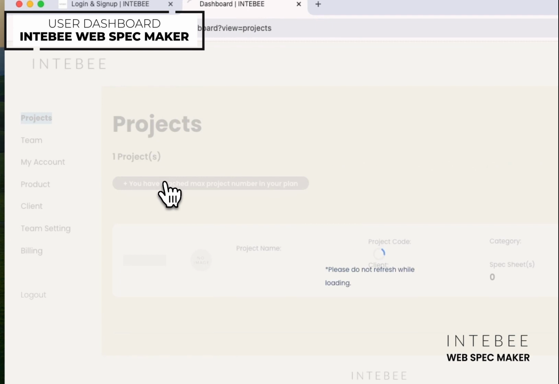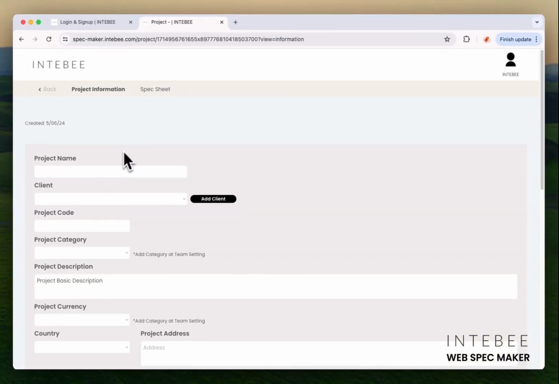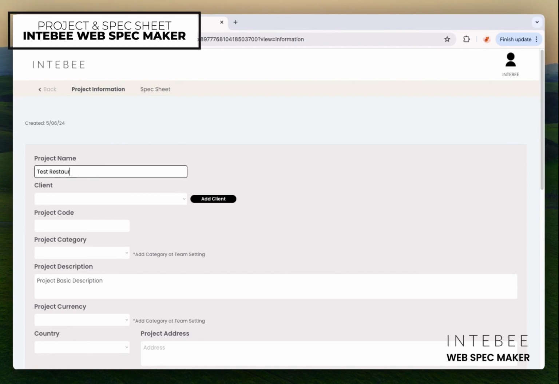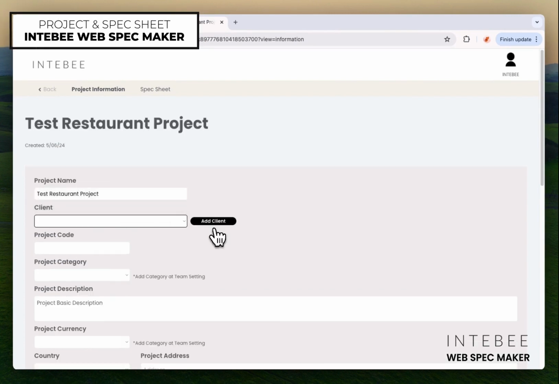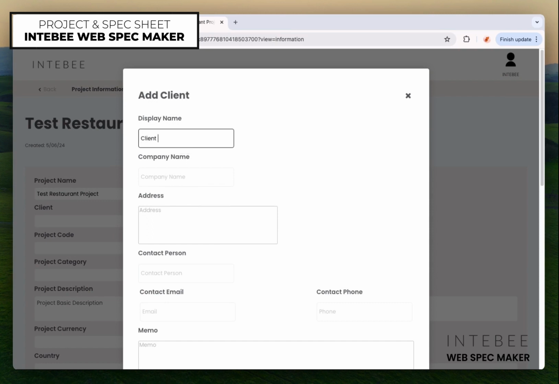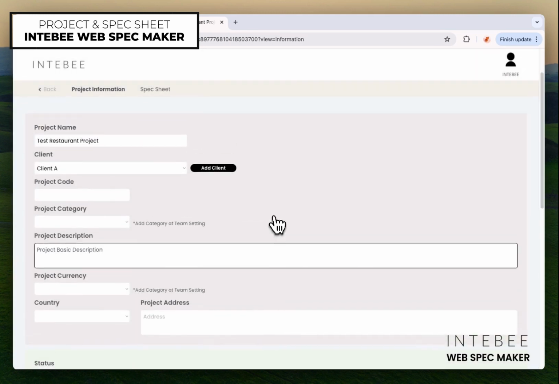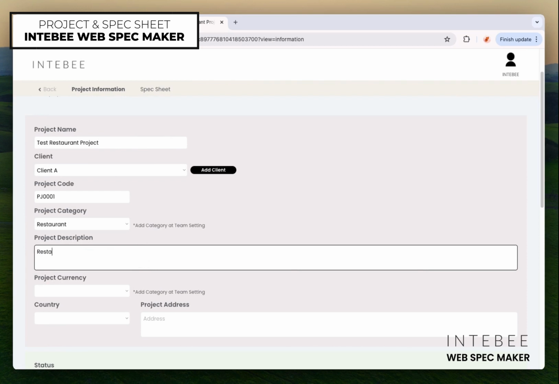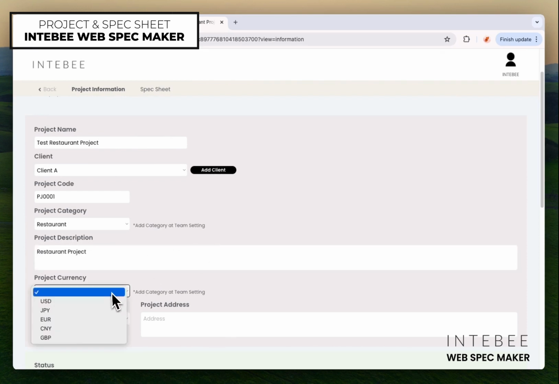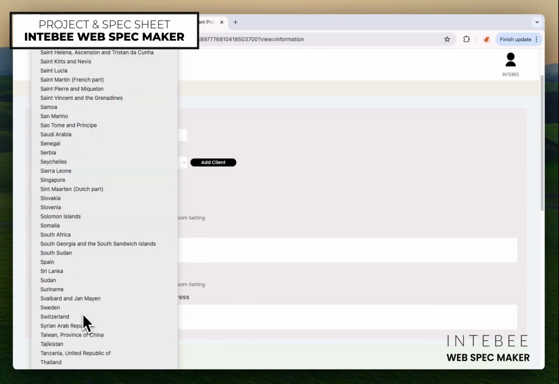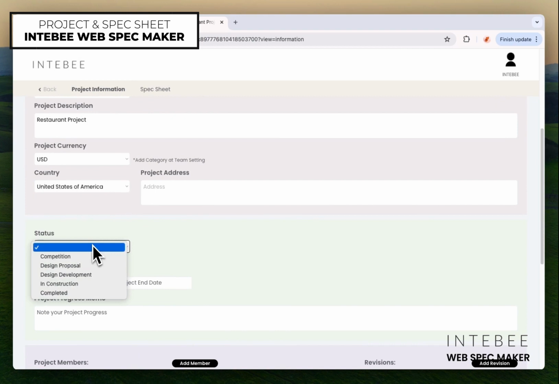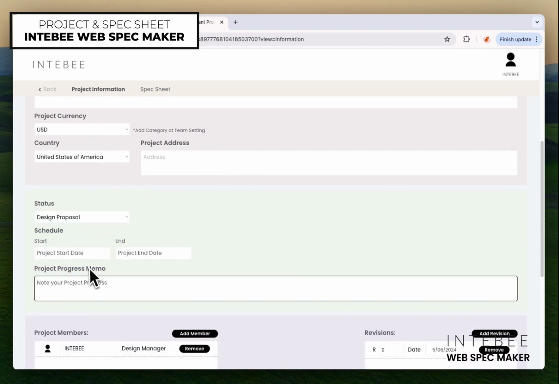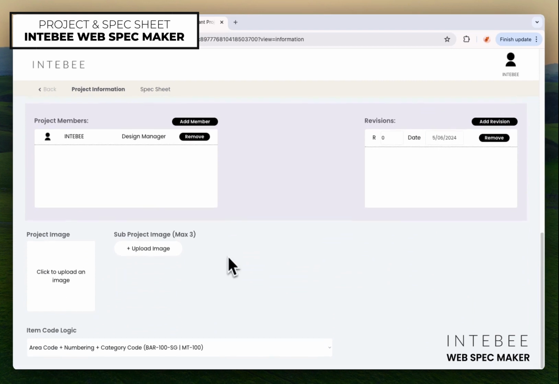Let's start by creating a new project. The project page currently has 2 tabs, one for project information and another for the spec sheet. Let's begin filling in the project information. This includes the project name, client info, project code, project category, project description, project currency, and the address. Then, we input the current project status. You can add project members from your team and also a revision code.